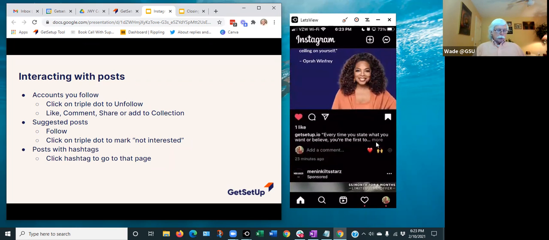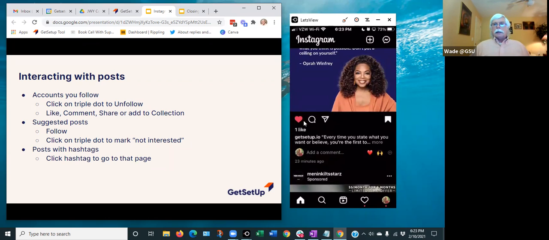So that's how you interact with a post, and this is how Instagram learns what I like and tries to give me more of what I like. Things that I literally like, comment on, share, or save is all telling Instagram, give me more of this type of post.